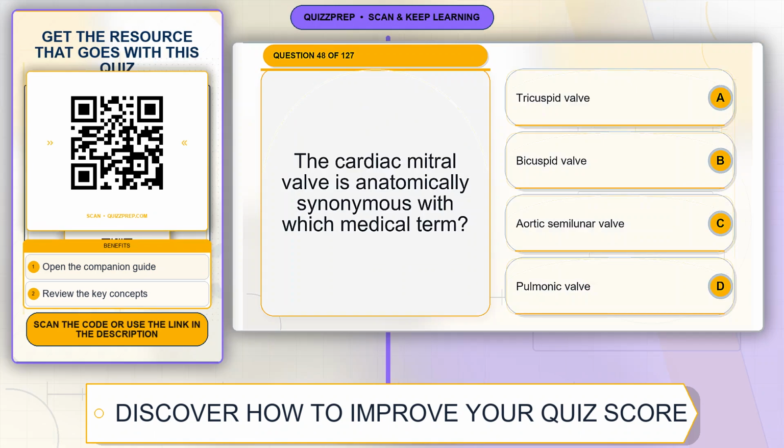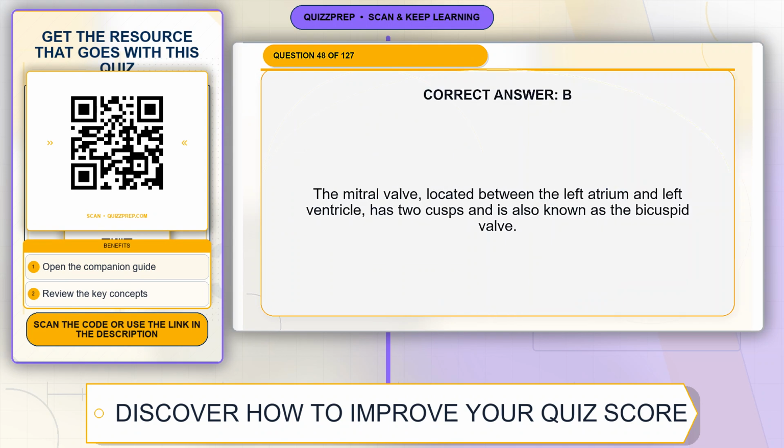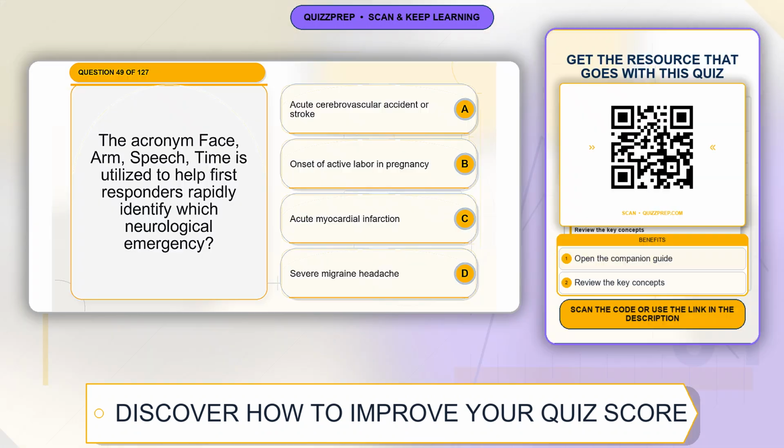Question 48. The cardiac mitral valve is anatomically synonymous with which medical term? Option A, tricuspid valve. Option B, bicuspid valve. Option C, aortic semilunar valve. Option D, pulmonic valve. The correct answer is option B, bicuspid valve. Explanation. The mitral valve, located between the left atrium and left ventricle, has two cusps and is also known as the bicuspid valve.